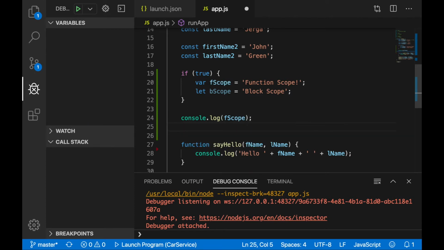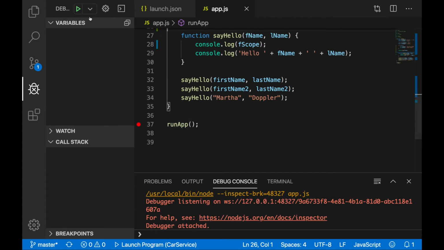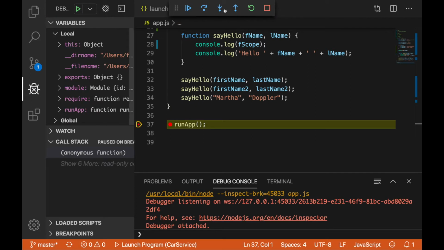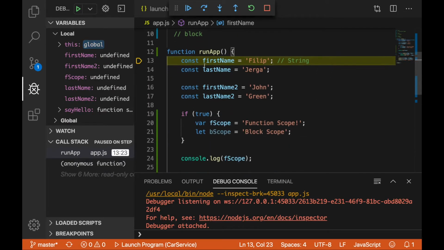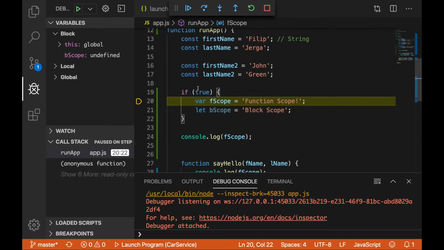All right, and then I can access my fScope in my sayHello, since this is a function scope, right? So when I execute this, make sure you have a breakpoint on the runUp. All right, let's execute runUp, and then let's go one line after another. Okay, so here we have an if statement. Since this if statement is checking this condition, which is a true value, this means we can execute this block of code. If this value were false, this wouldn't be executed, but more about if statements later.